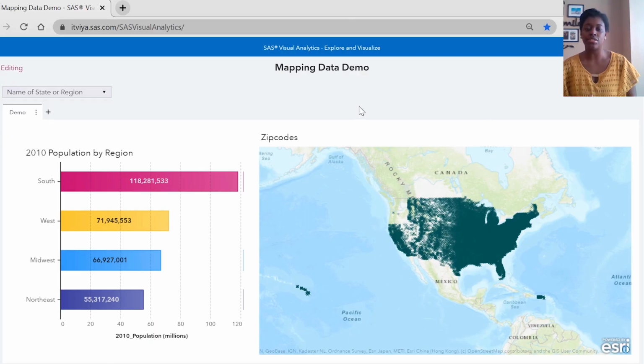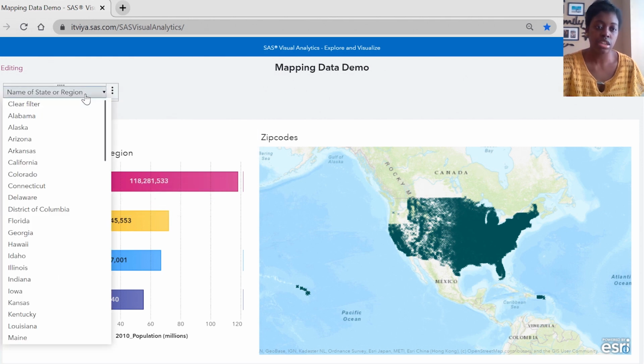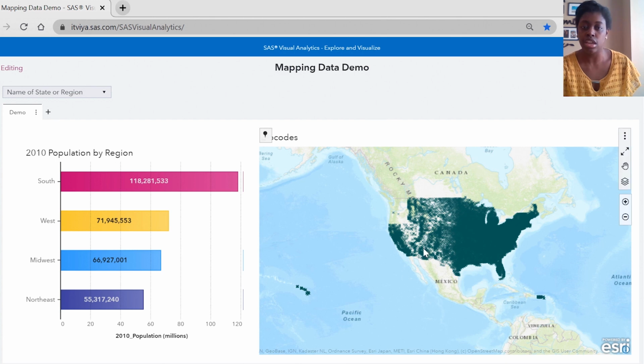In this instance of SAS Visual Analytics that I'm using for this demo, it's on release 8.5.1. Also, the data sources that I'm using for this demo come from the SAS Help library, so you all have access to these data sources as well. The first data source I want to mention is US_data, and that's where I'm getting this population bar chart on the left-hand side, as well as this filter on the top left of name of state or region. The other data source I'm using is from the zip code dataset, and that's where I get this geomap on the right-hand side of zip codes.